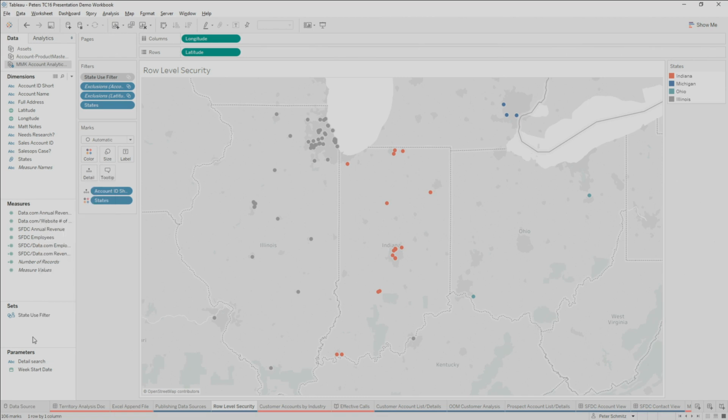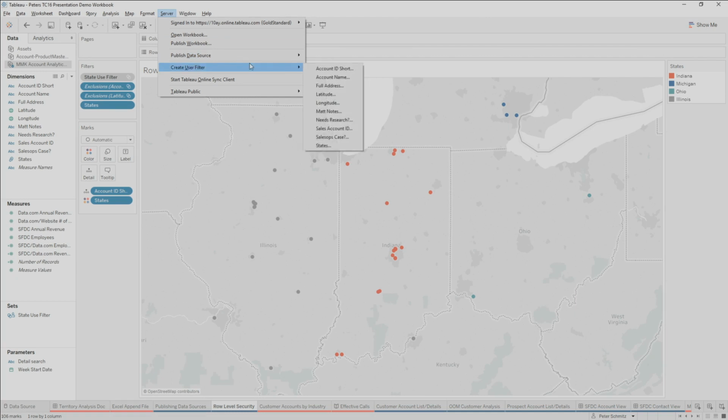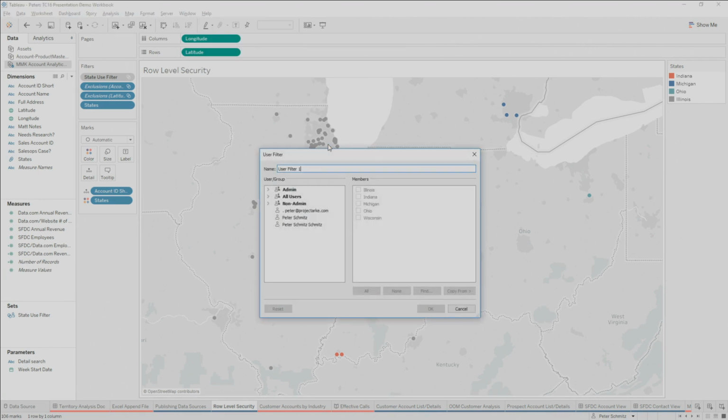And how I did that is I just came up to my server. I said create a user filter. And I want to create that on my states field. Perfect. So I'll say, well, for me, I want to see everything because I'm the admin. But for Peter Schmitz, right, he is only going to see Illinois. And I can name this user filter, so I'll just call this sales reps individual views. Click OK.